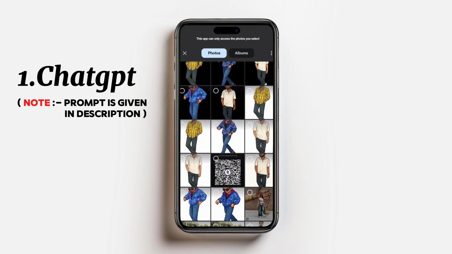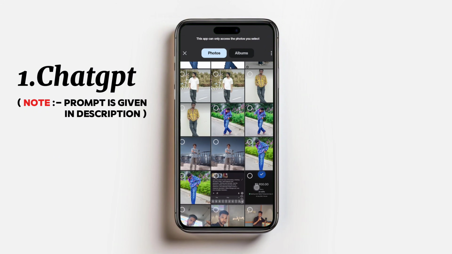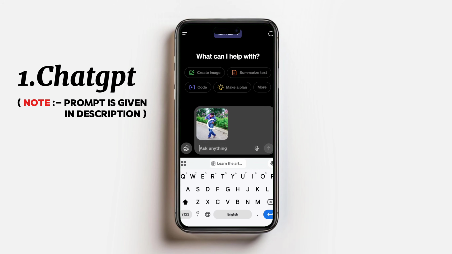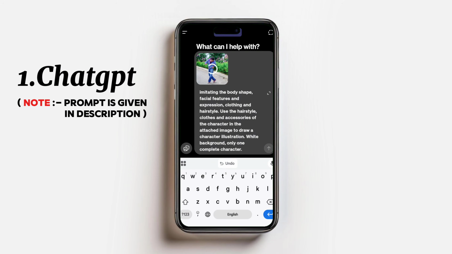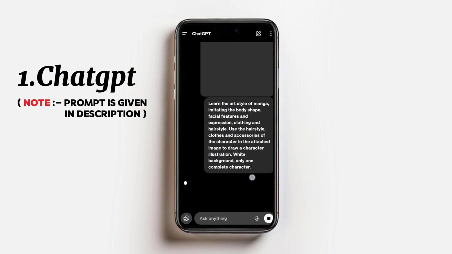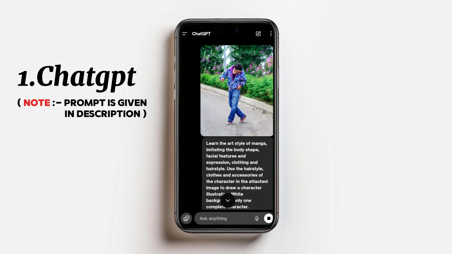Now go to and select the photo which you want to do, the cartoon version of yourself. I'm here selecting my photo. You can check, yeah, this one is my photo, and I'm adding a prompt which was given in the description. So don't worry, I have mentioned it in the description. So now add it to the ChatGPT and give it to it.